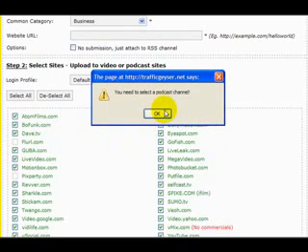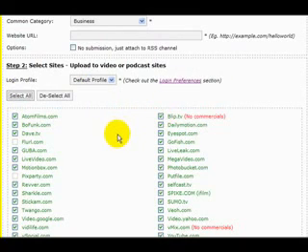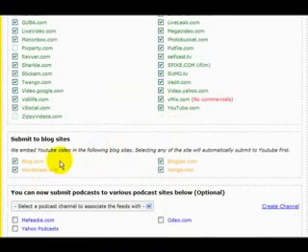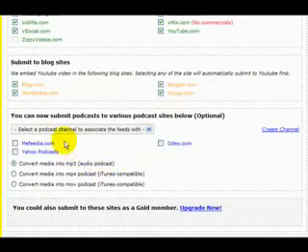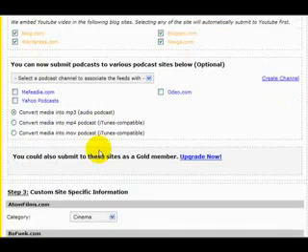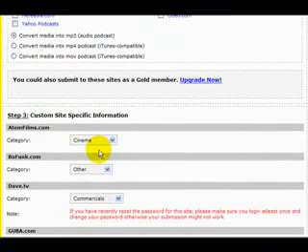But here's where you can select all of the video sites that you want to upload to. And here's blog sites you can upload to. Then there's some other stuff in here, Yahoo Podcasts and some other things. You can go out and you can create accounts for those. You go on down, and as you'll see here, there's custom site specific information. So say autofilms, you want to make sure it gets uploaded to a specific category. So you select that there.